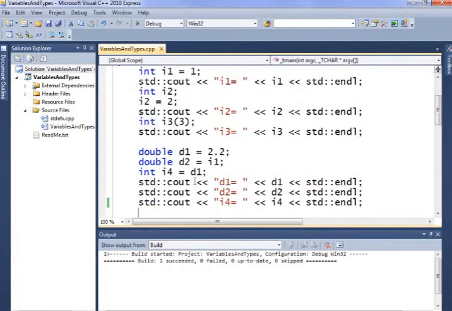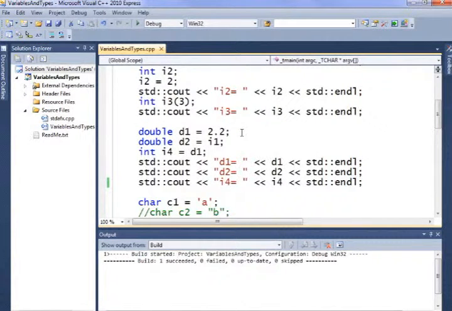We scroll down a little further in the code, you can see we've got a couple of doubles here. I'm putting a real number into D1, 2.2, and for D2 I'm assigning it to the value that's in I1. So I1's an integer, and the integer is, we say, promoted to a double, and there's no loss of any information. That's just fine. But this next line, we take another integer I4 and we assign it to this value that's in D1, which is 2.2.